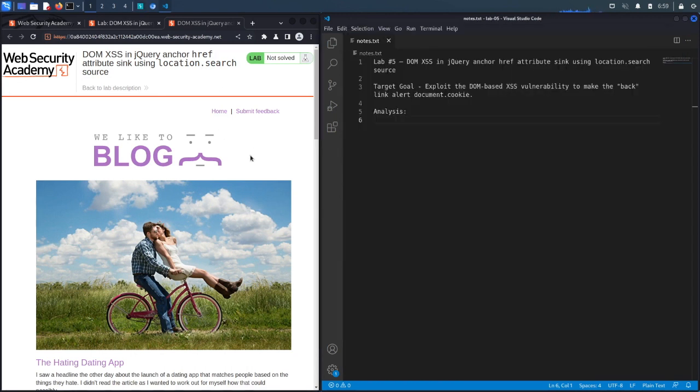Now, as usual, the first thing to do is map the application and see if any of the parameters could potentially be vulnerable to cross-site scripting. The way to do that is by putting a string in the parameter that you think might be vulnerable and see if it's reflected back to the user or potentially even interacting with the document object model. So the first thing we're going to do is click on Submit Feedback.